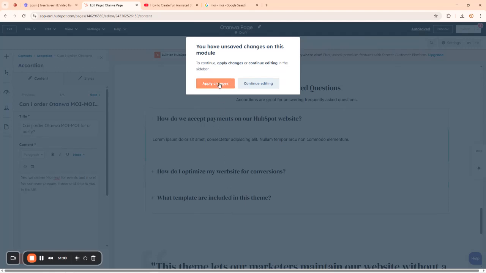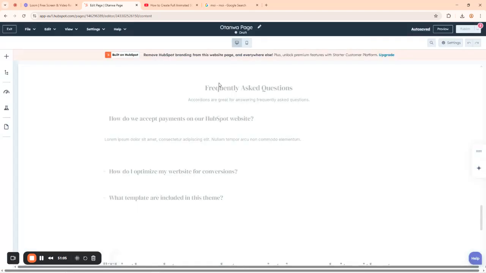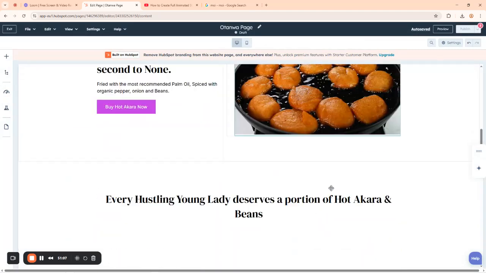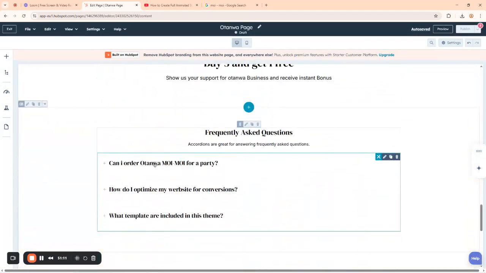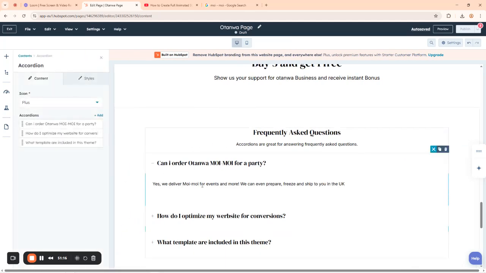You want to run past your level. Do what now? Apply changes. Now go back down again and continue what you are doing. You see now, the thing don't change a bit. Say, can I order Otanwa moi moi for a party? You say yes, we deliver moi moi for events and more. You can even prepare, freeze and ship to you in the UK.